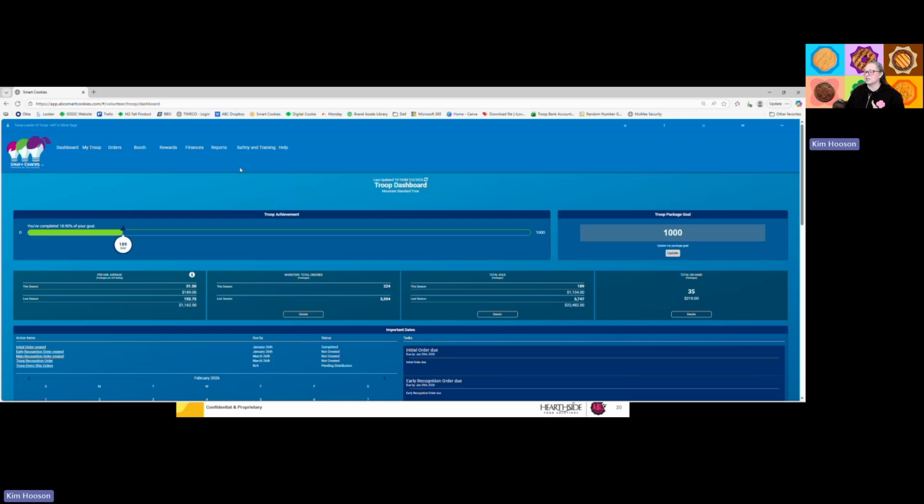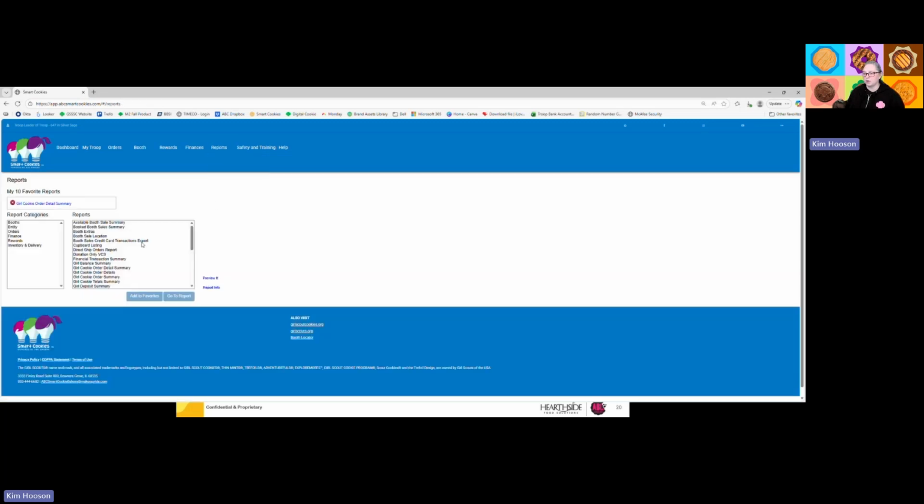So going into Smart Cookies, I am here in my troop right now. We are going to click on find our reports, go into our current reports, and look at the Girl Cookie Order Details report, not the summary report, the details report. The summary report is helpful towards the end when you're trying to calculate exactly how many she's got, if she has all of the cookies she's supposed to have. But the details page is the one that will give you more information.